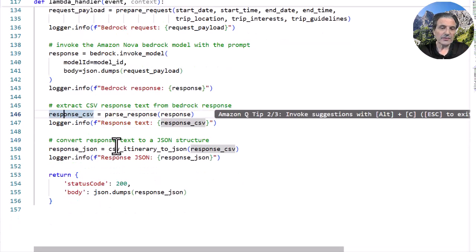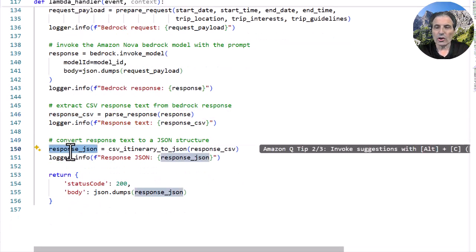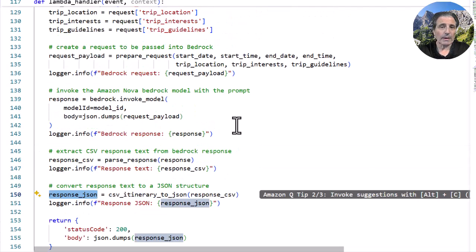After I get the CSV, I will convert that to a JSON response because going back to the API, I am going to want JSON that's consistent with most of my Lambda functions. I take in JSON, I reply with JSON. So that's the full picture. Now let's start breaking things down one by one.